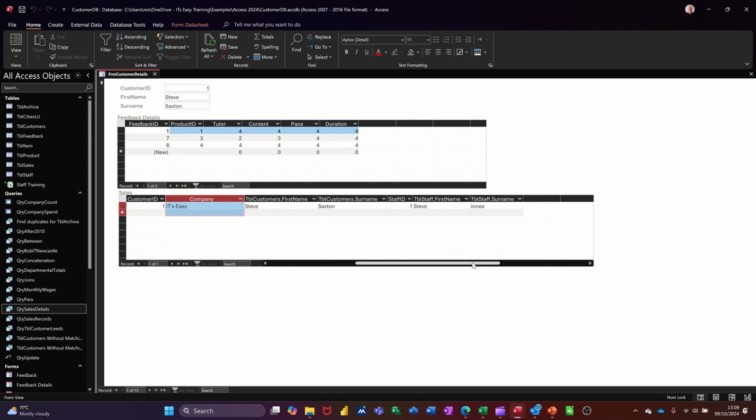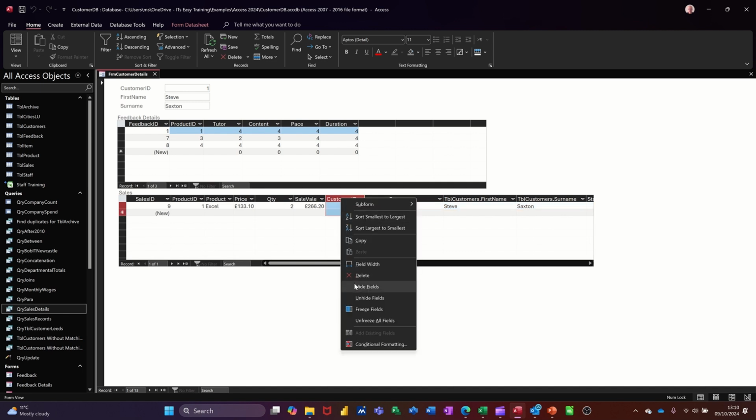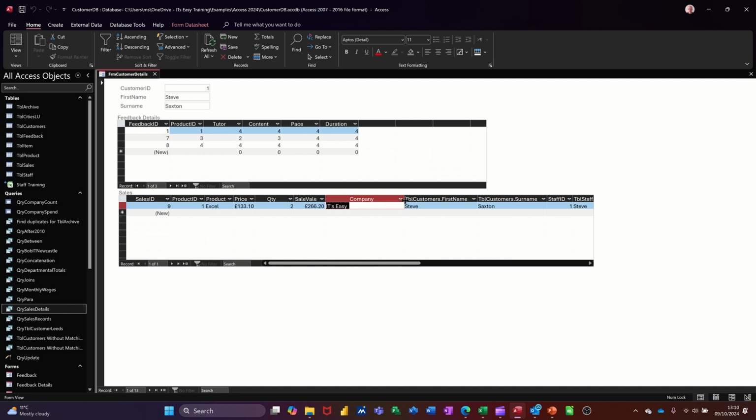Right, let's see if this works. So customer ID is already there, so I can hide that one for starters. Hide field, and then the company one can come in a bit more, I think. Right, I can manually drag these in. Should have renamed these titles, but that'll do. It's all fitting on there now. So there's my feedback on the products I've had. You've got the product. You can click in there and you can see the product.